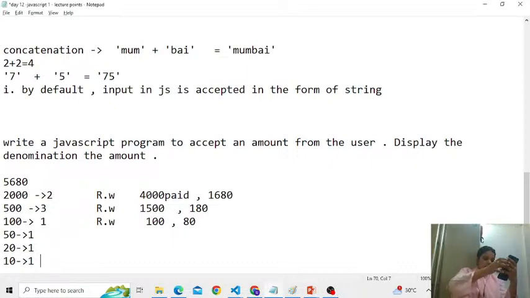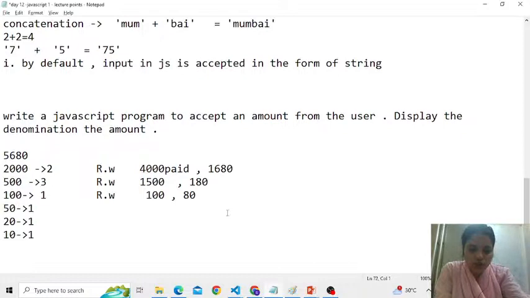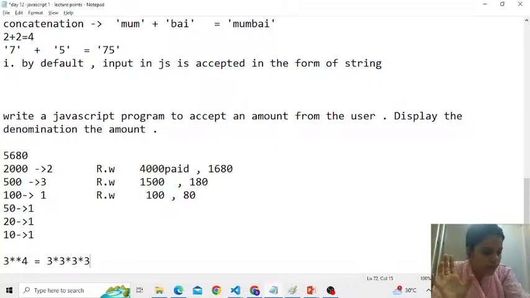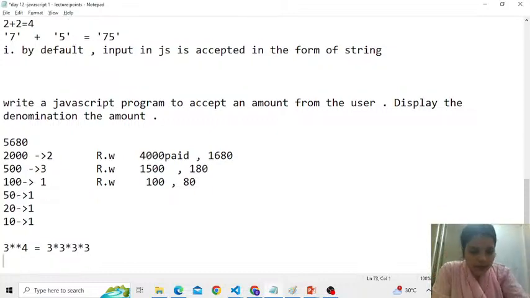Okay, ma'am, can you please explain operators again? Double asterisk operator, Preeti? Okay, look, double asterisk operator is like a raise to the power. For example, 3 double asterisk 4 is equal to 3 raised to the power 4. That means 3 into 3 into 3 into 3. So if I write 4 double asterisk 3, that means 4 raised to the power 3.